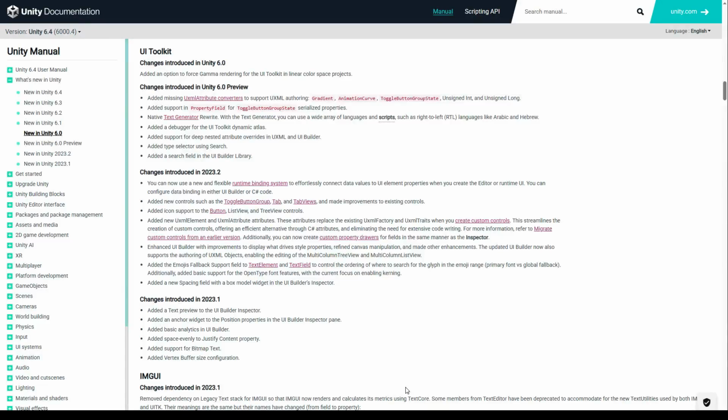They added an option to force gamma rendering for the UI Toolkit in linear color space projects. They added missing UXML attribute converters to support UXML authoring, gradient, animation curve, toggle button group state, unsigned int, and unsigned long. They added support in property field for toggle button group state serialized properties.